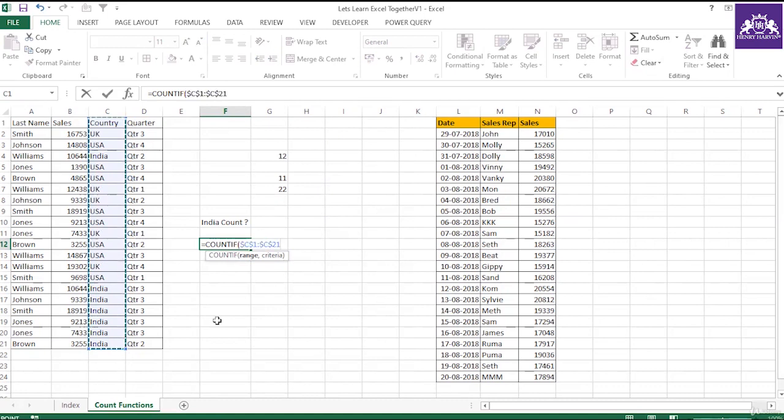Why are we locking this, though we are not dragging this formula? Let's get used to locking the table whether you drag it or not, because this is a constant table unless you have a dynamic table. So you do comma, apply the criteria here. What is the criteria? We want India count, so you can just pass India. You see the result, we have 7. So we have 7 India over there.